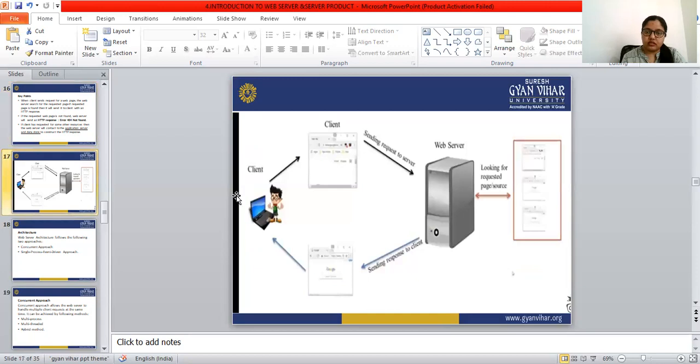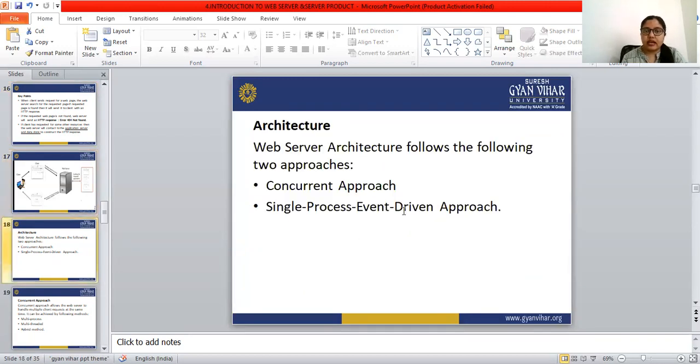So this diagram we have already seen. Next is architecture. The web server architecture follows two approaches: the concurrent approach and the single process event driven approach.